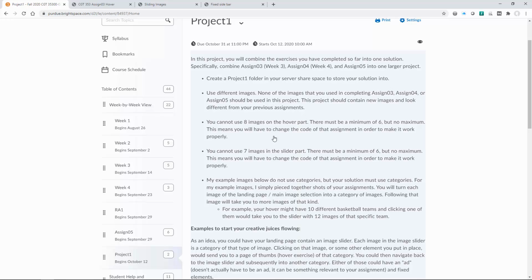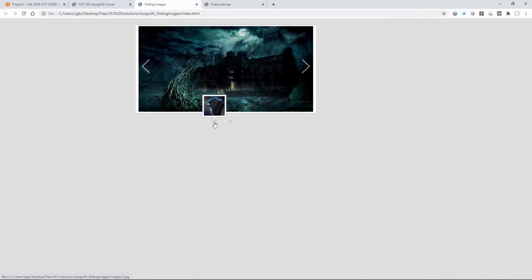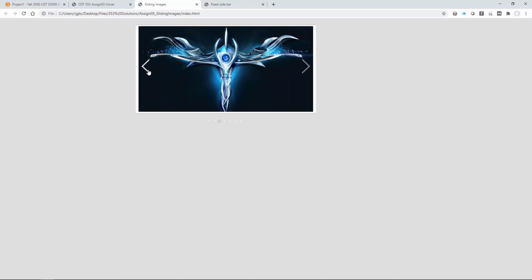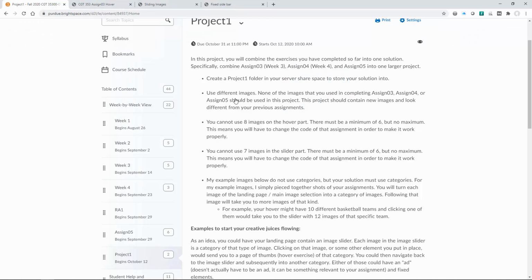And how that's done. For the slider part, you cannot use 7 images. So we've got 1, 2, 3, 4, 5, 6, 7 in this assignment. So you must have at least 6. There's no maximum, but you cannot have 7. So once again, that's to force you to have to change some code and show that you understand what's going on in this assignment, and you have the ability to modify that jQuery and make it work the way that you want it to work.